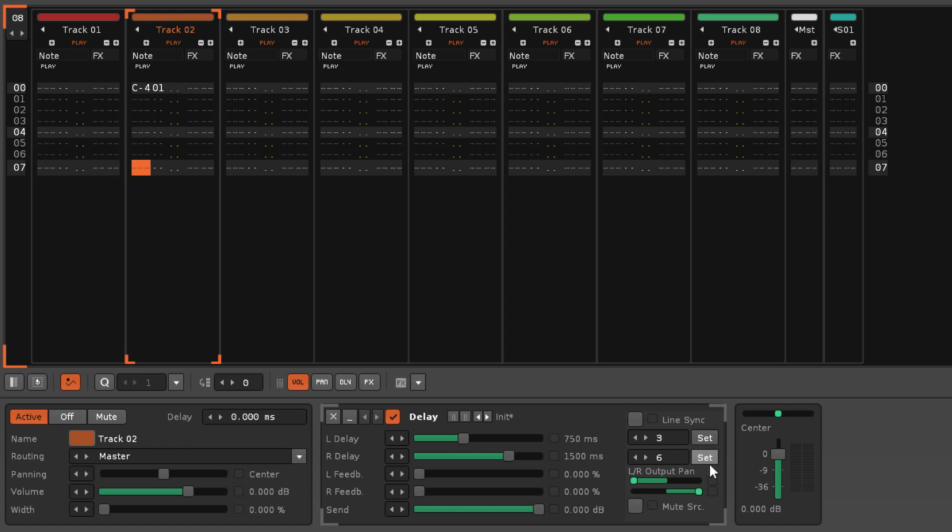In the alternative line sync mode, the set buttons disappear because the delay timings are always linked to the song's tempo through the play after line values. This means that when altering these in the device, or changing the song's beats per minute or lines per beat values, the delay lengths will be instantly adjusted to be correct.